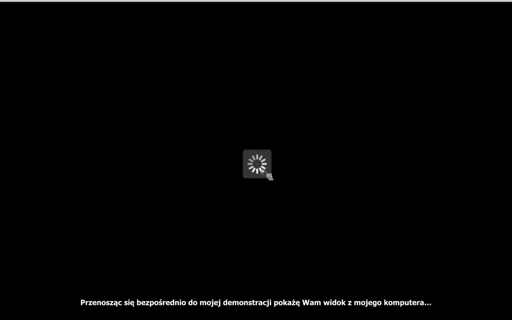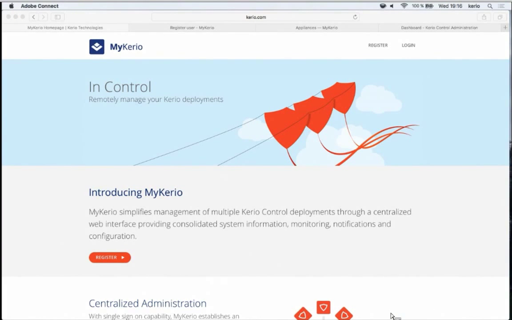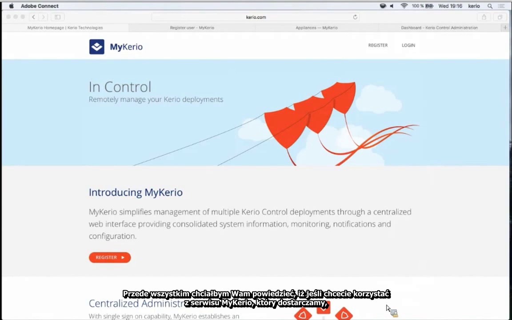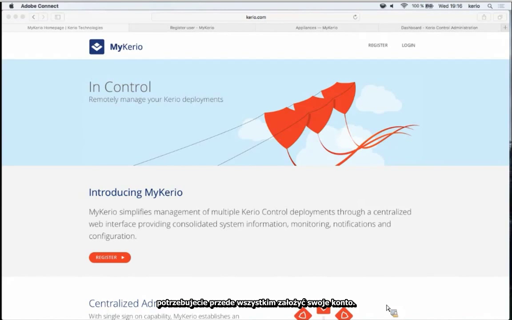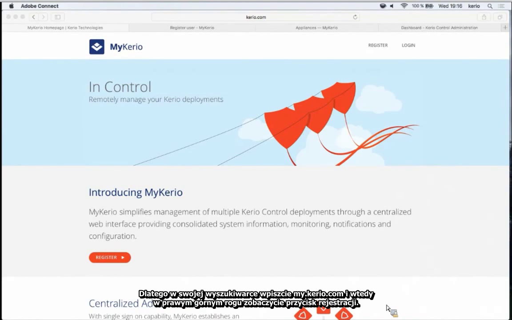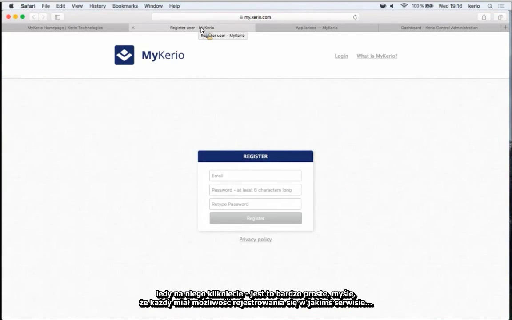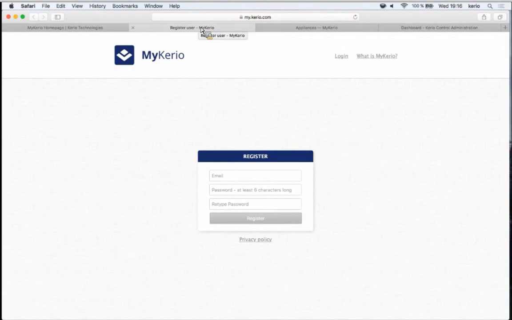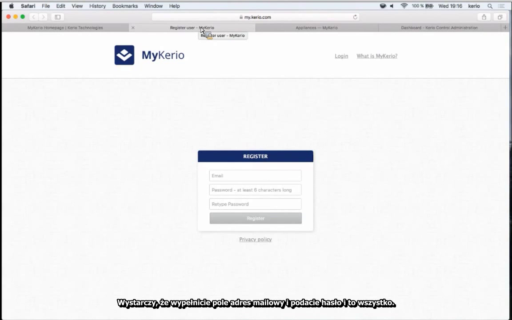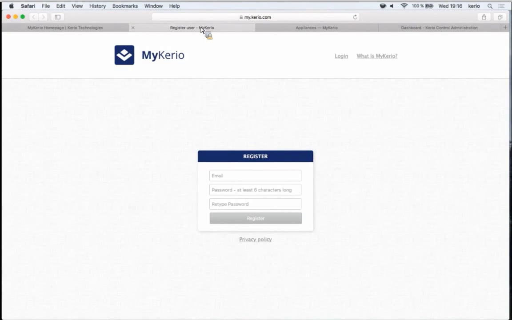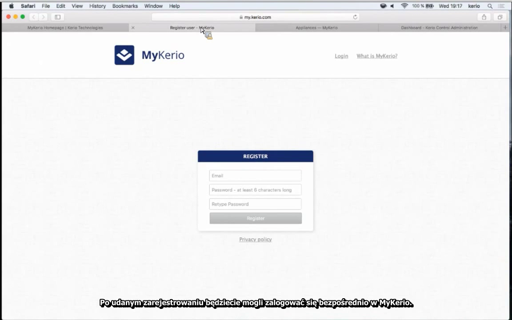Let's go straight to my demonstration. I'm going to share my screen. First of all, if you would like to use the MyKerio service we are providing, of course you first need an account in MyKerio. So you just navigate in your browser to my.kerio.com, and then you see the register button in the upper right corner. When you click on that, it's pretty simple. I think everybody has already registered for some service. You will just fill in an email address and give a password, and that's it. After you have registered successfully, you can directly log into MyKerio.